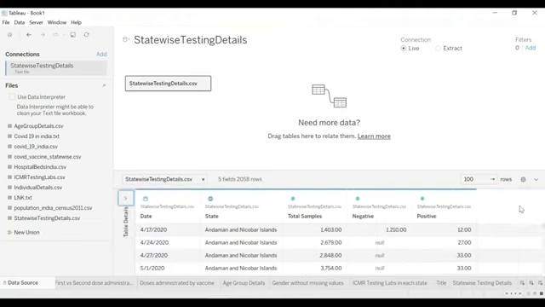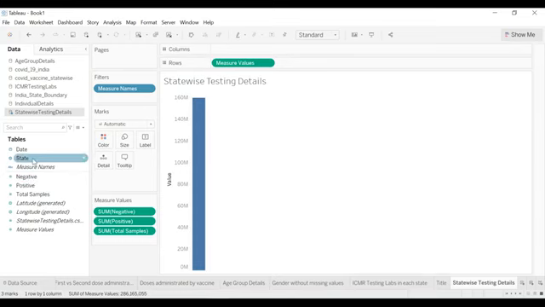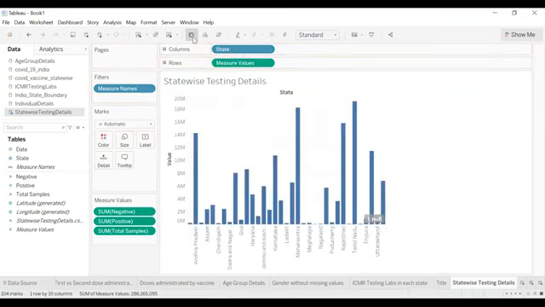Okay. So we are going to create a horizontal stacked bar chart that will give us the total samples, the negative and the positive ones, right? So click on state-wise testing details, measure names into the filters. So we have negative, positive, and total samples. Apply, okay. And we have here the measure values in each state. Okay, so I'm going to take the state, put it in columns, then swap, right?